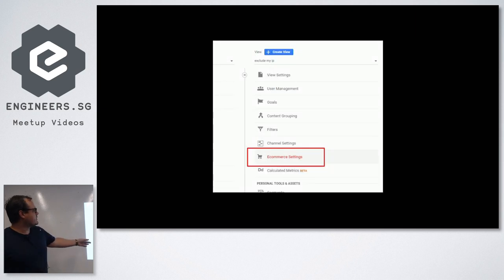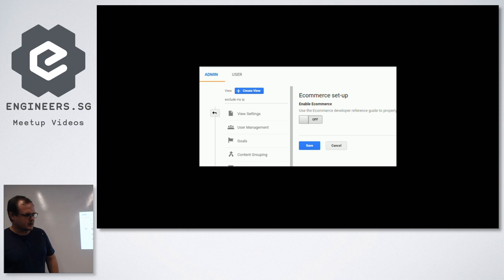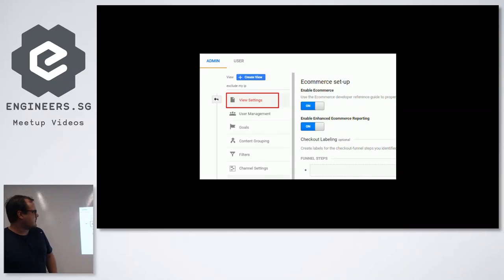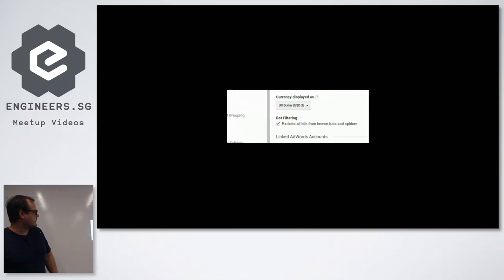The next thing you need to do is go under Google Analytics e-commerce settings. You can go through there and switch enable e-commerce on. Once that's switched on, you'll get the enable enhanced reporting, so you can click that one on. If you go through to view settings, you can then change your currency. So you would be changing that to SGD or whatever you're reconciling in. That links up your Google Analytics sales with your WooCommerce sales as well, so you can track it that way.